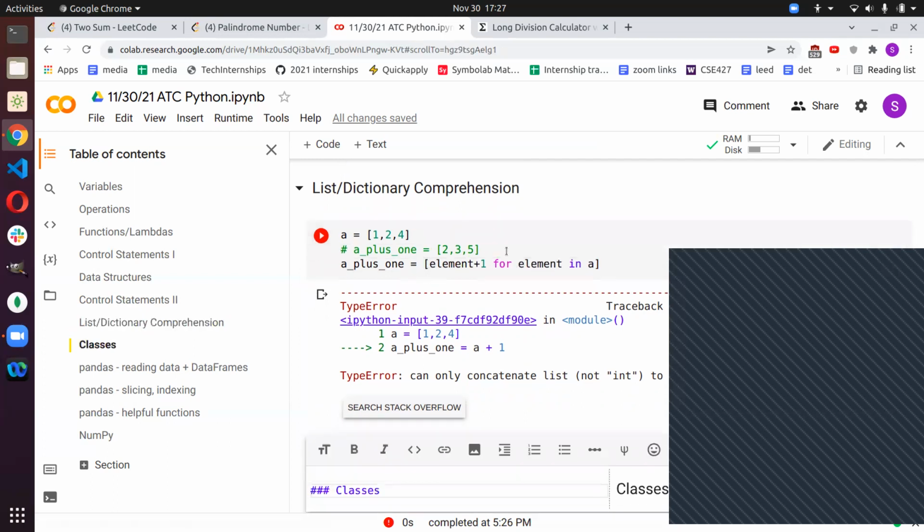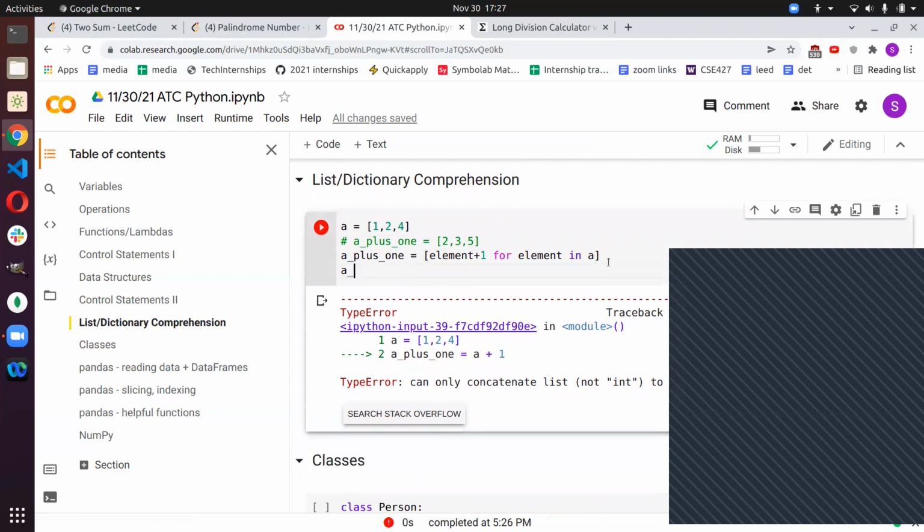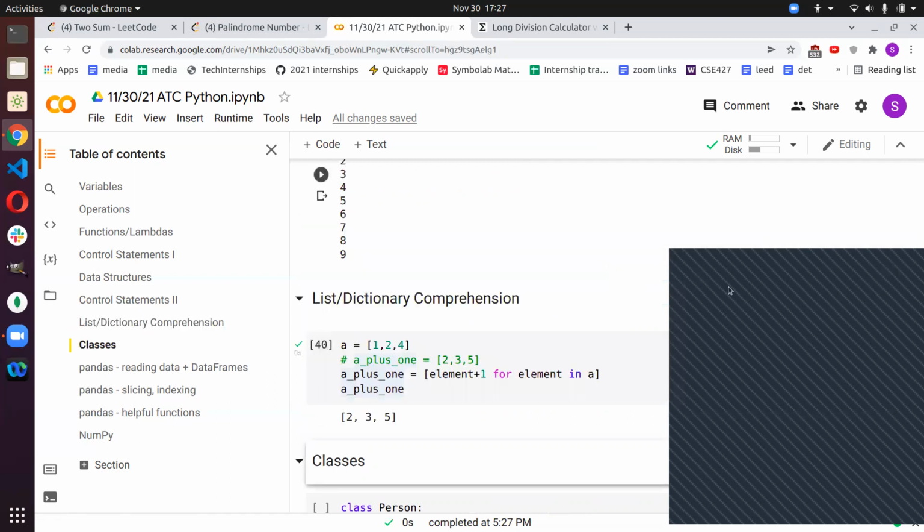Let's see if this works. So A plus 1. And you can see that we get exactly what we wanted.